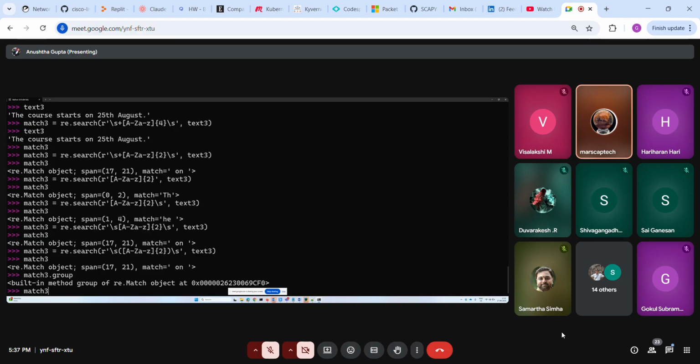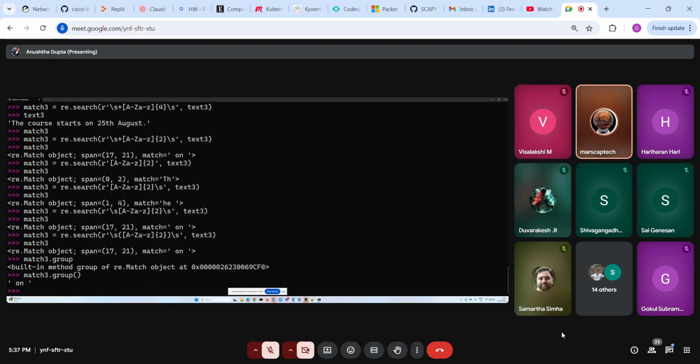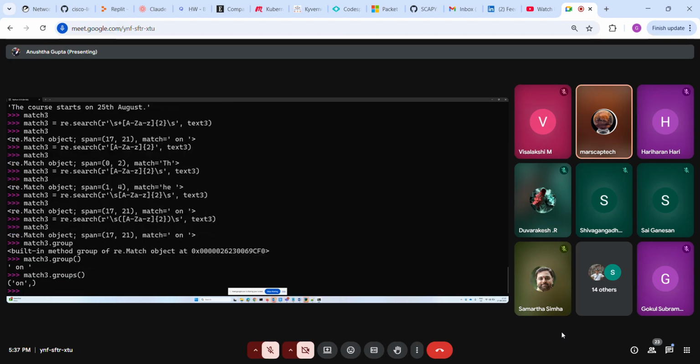Please always add open parenthesis, close parenthesis. It's a method. You see on is there. Now can you please try with groups? If you look at groups, it will have multiple matches. Since there is only one match, it has put just on. Now print text 3. Let us look at the text.